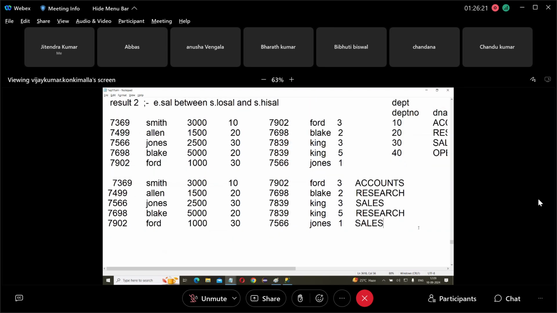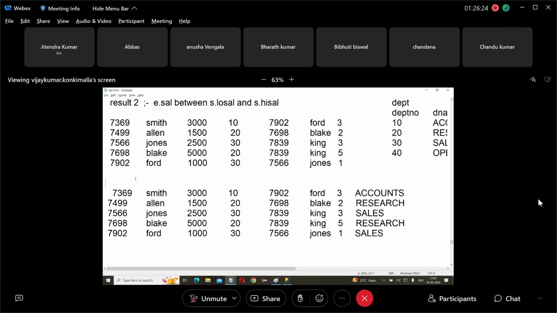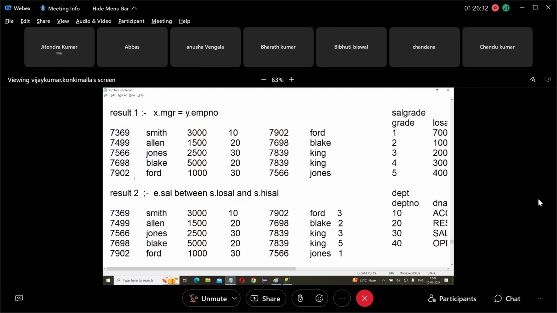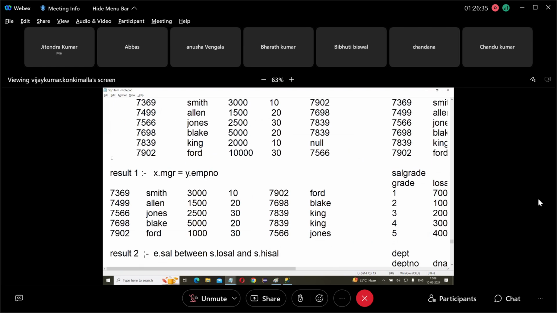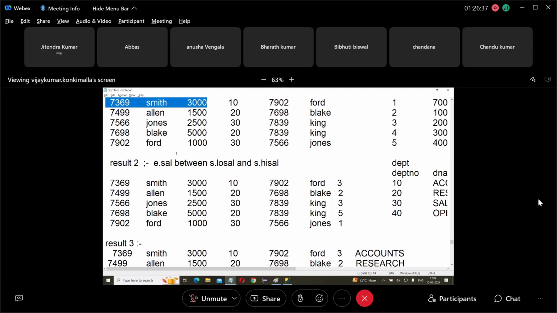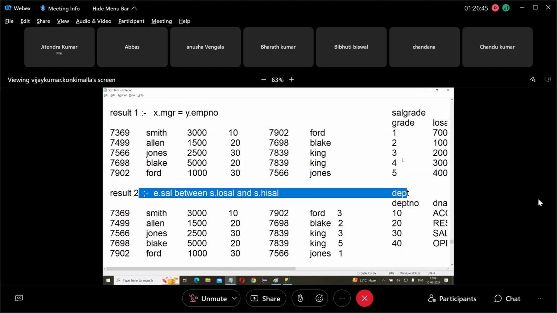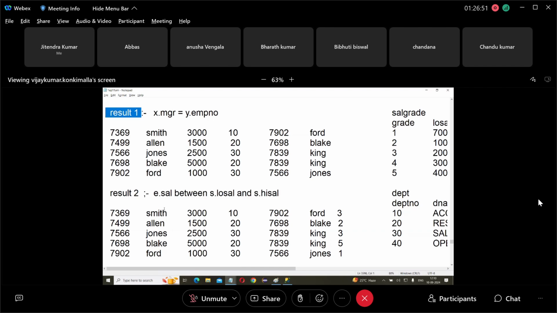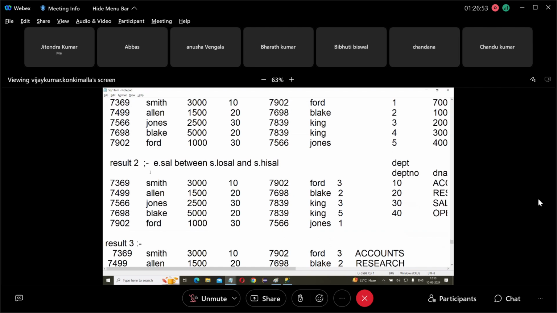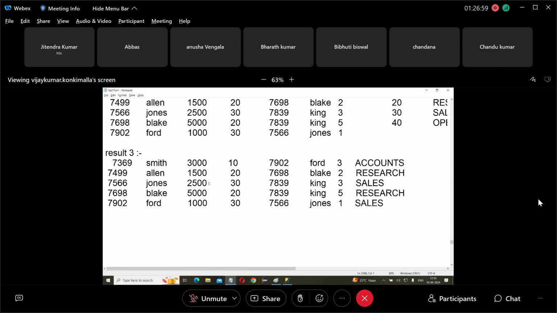Then next one. This is result 3. This is result 1. What is this result 1? Join between EMP table and EMP table. So you'll get one output. That is result 2. Result 2 is joined with the department table. You'll get some output. This output is joined with the department table.